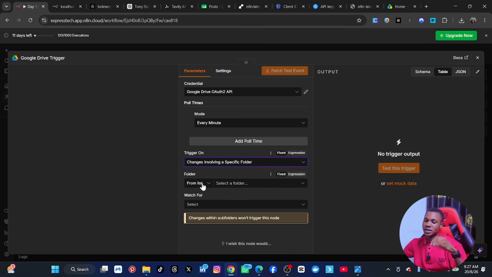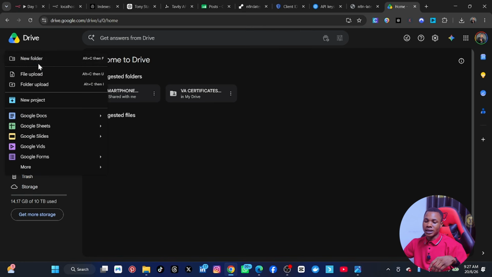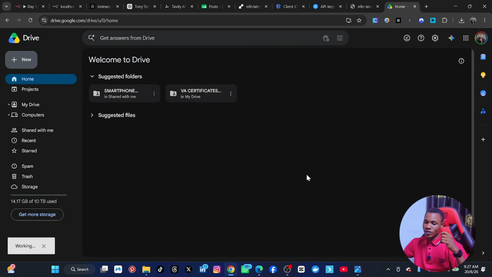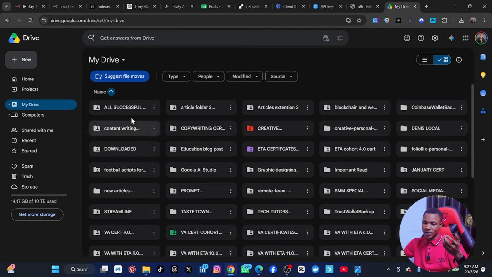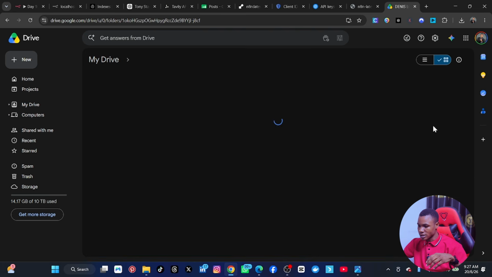And then the folder is, now you need to go to your Google Drive and create a folder. Is that okay? Create a folder that you want to put all your documents in. So we can come here, I click on new folder, and I'll put Dennis local. All right, that's Dennis local, and I click on create. A new folder will be created for me. Let it be created. Okay, this is Dennis local, this is the folder.